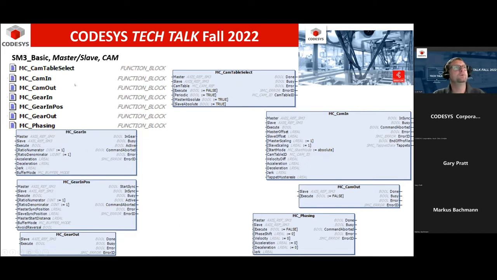Then we move into SM3 basic master and slave. What this is really referring to is like a master follower, master slave. This is in regards to now you're actually combining two axes together. So you probably have a master and a follower, or slave in this case, and what happens is you can gear in and out.